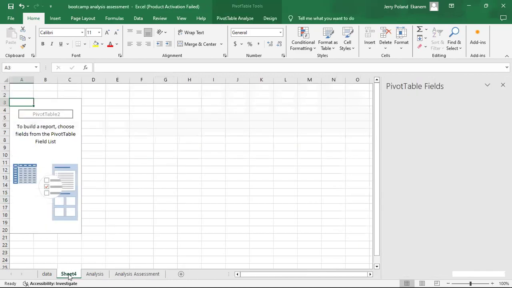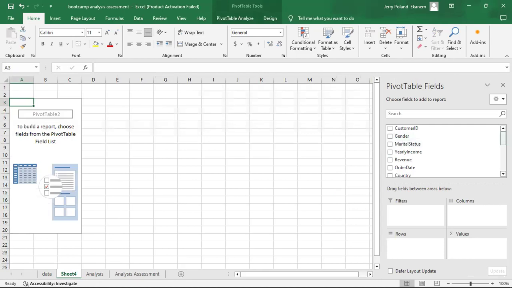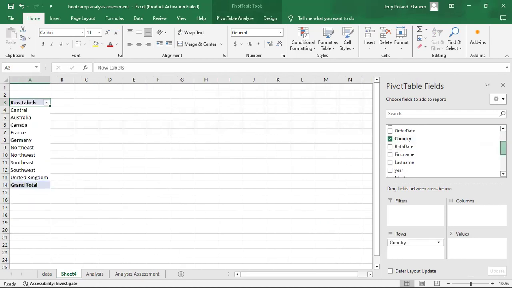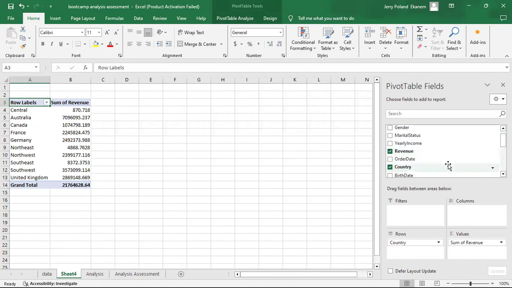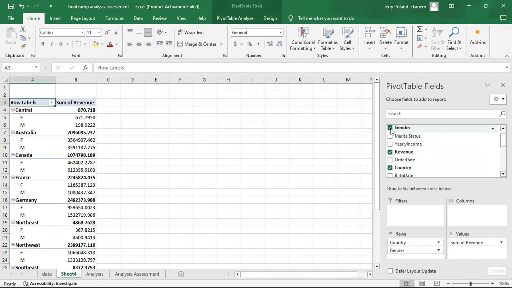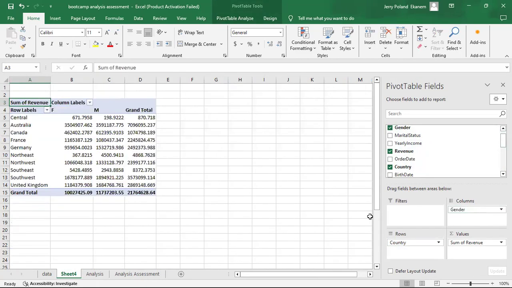So we have a sheet 4 here, selecting country. Country first, so we select country and it comes down there. Then revenue automatically will go where we have the values, and then we select the gender. We don't want the gender to be there, so we put the gender where we have the columns. So that sits by country and gender, and all that information is dropped for us to see.